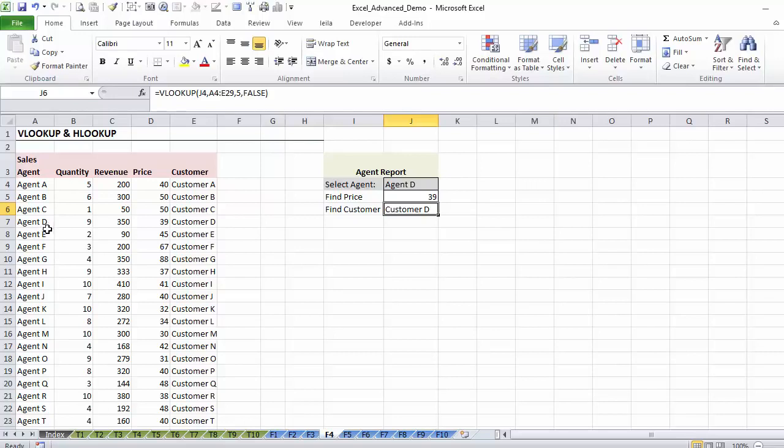Customer D for agent D. Customer H, 37 for agent H. I have a very simple dynamic report using VLOOKUP. You can also use VLOOKUP within formulas. They don't have to be used on their own alone like this.